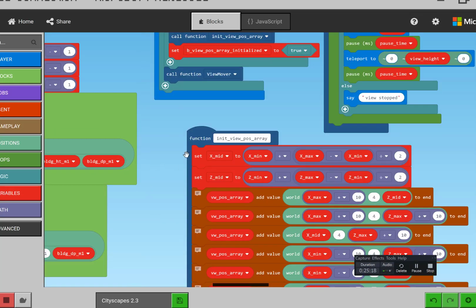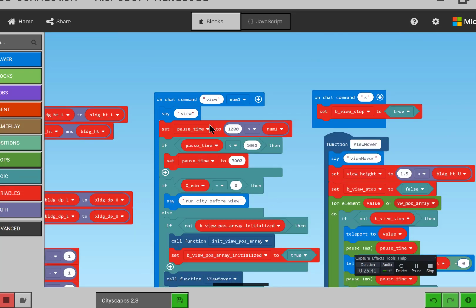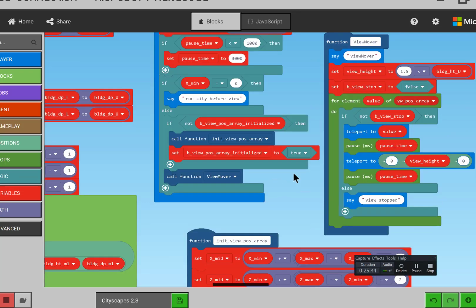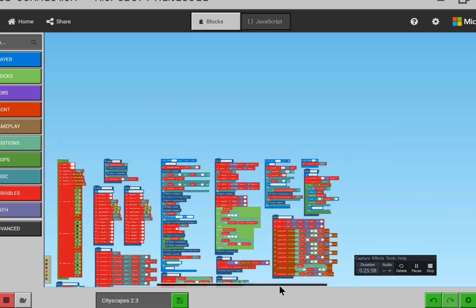So it creates a position array. Now, I can't find any documentation in MakeCode for Minecraft about position arrays, but they work. So I create a position array that has every position I want to move to. And it's the 8 positions around the rectangle, plus 1 above the origin, and then 1 in the very center of the rectangle. Okay, and then once those positions are created, it simply moves around each one and pauses at that position. Then it moves up high at the same position, pauses again, so that you have a chance to see. Okay, that is the program.